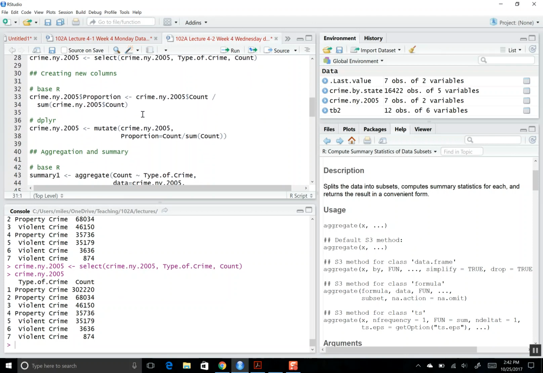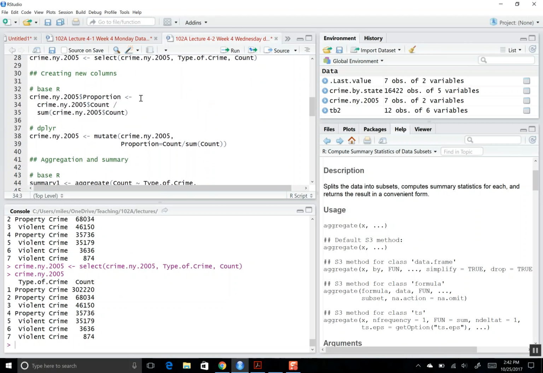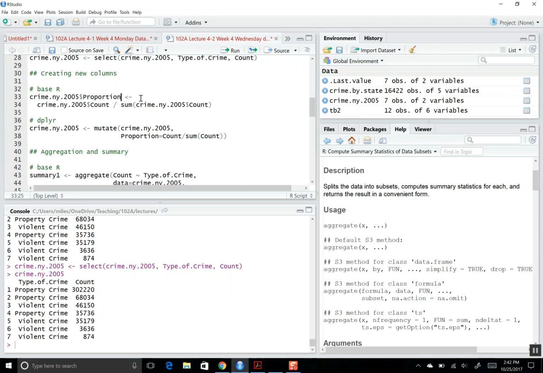With base R, if we wanted to create a new variable called proportion, in this case we're going to do the count divided by the sum. So we're just basically taking the total sum of this and creating a kind of proportion value. We can do this using base R by saying $proportion.